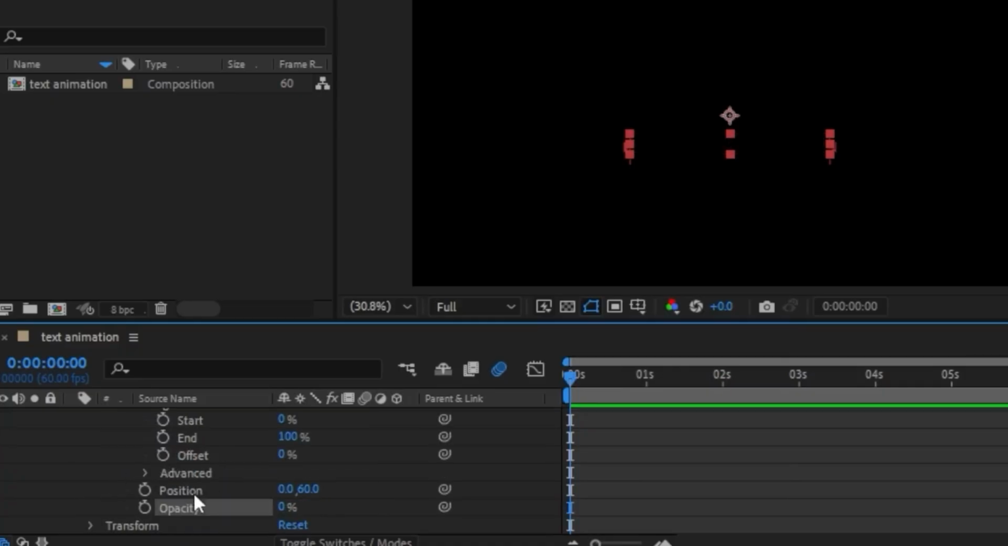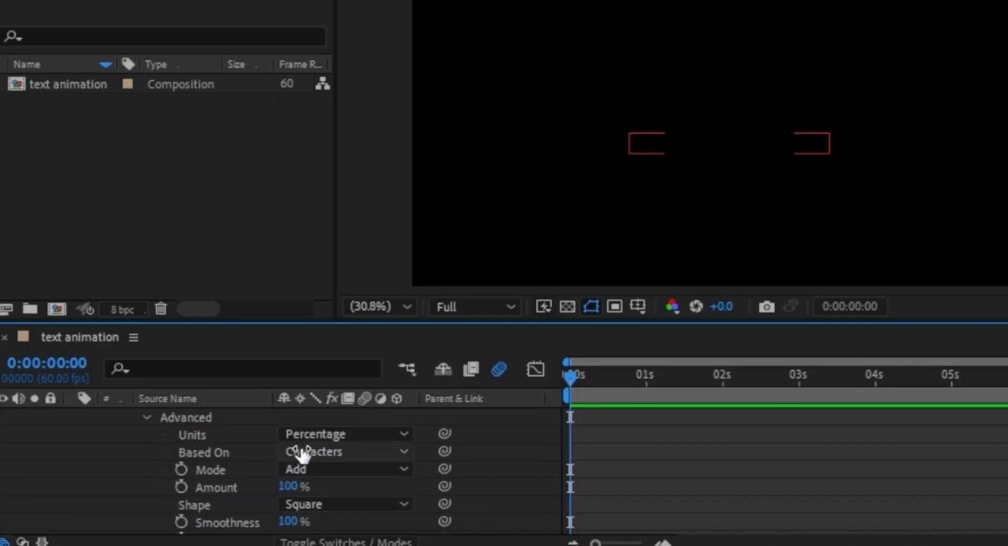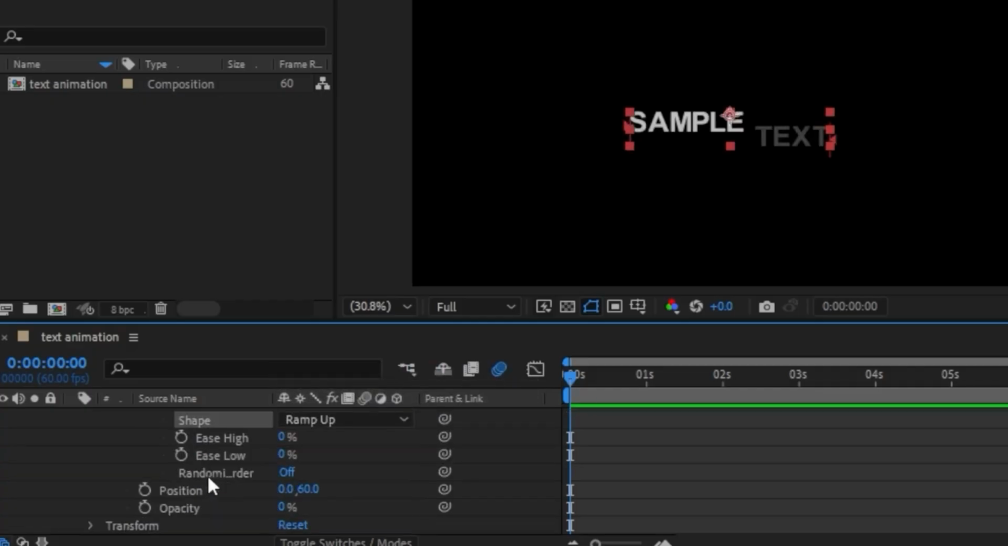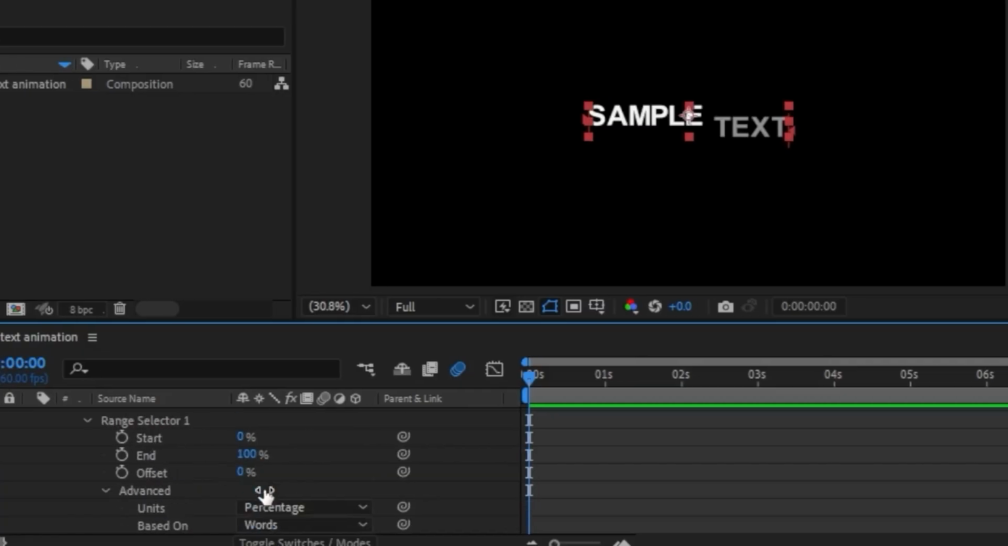Next, open Range Selector 1. Go into the Advanced section. Change Based On to Words. This will make the text animate one word at a time. Then, change the shape from square to ramp up. This will help the animation flow more naturally. Now set Ease High to 20% and Ease Low to 100% for a smooth transition.